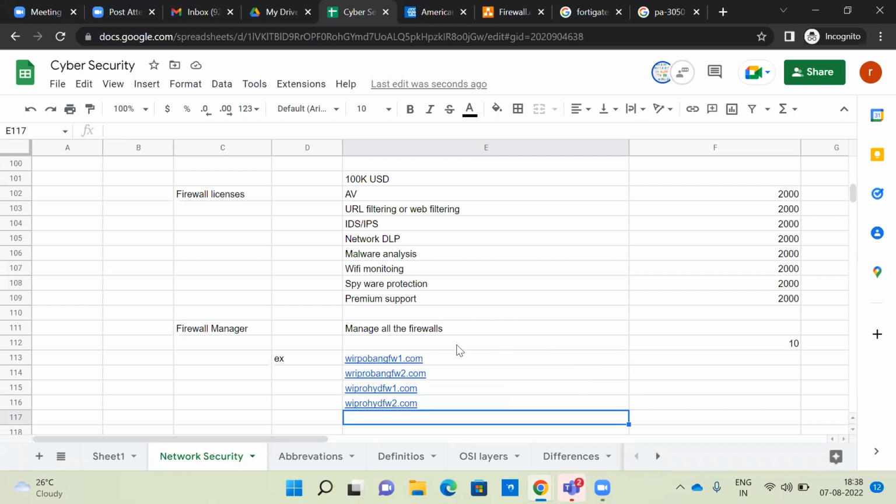So for example, we have seen central.sophos.com. Central.sophos.com, that is an example management console. We are managing the console through that particular URL. That is called either management IP address or management console.